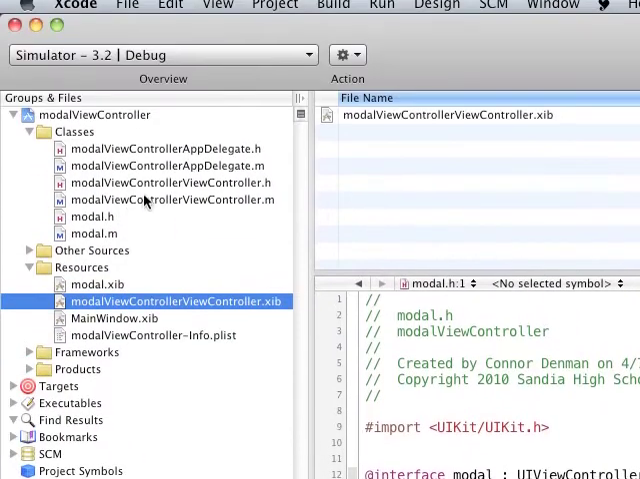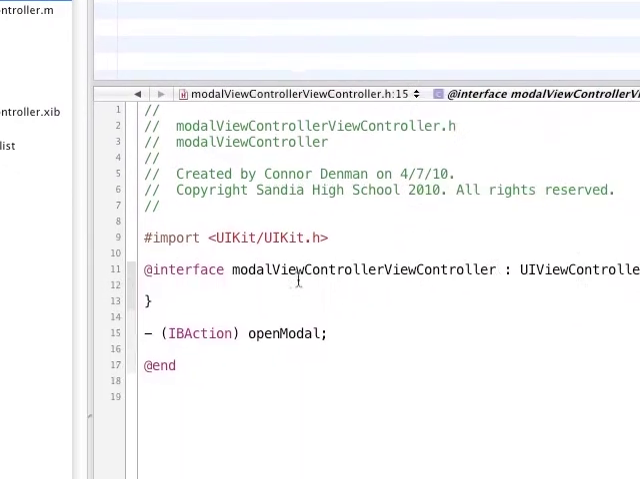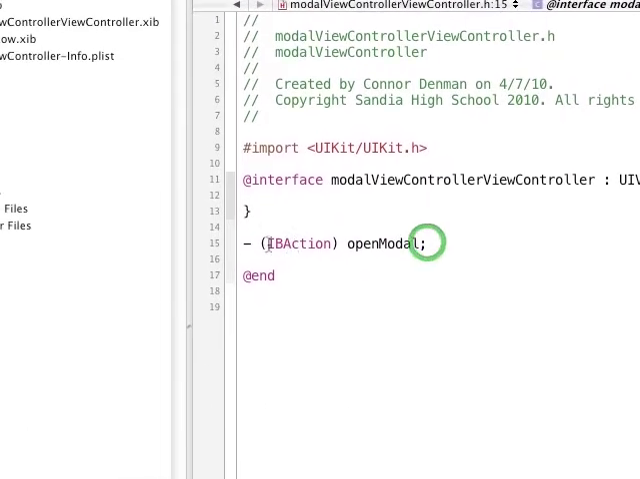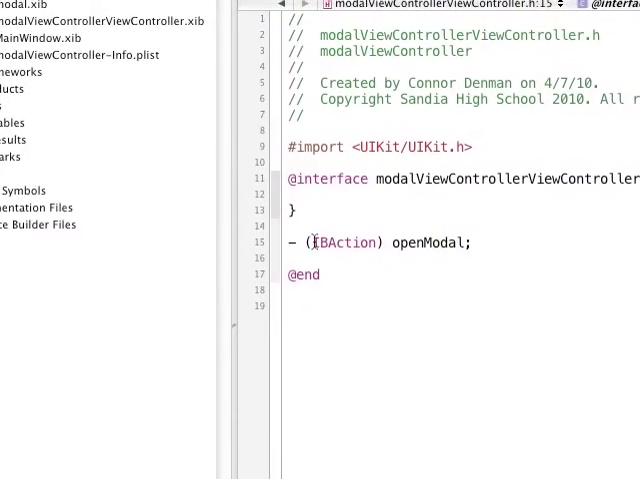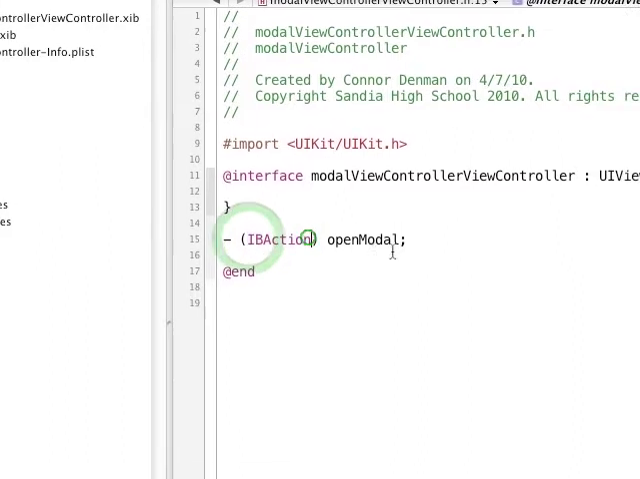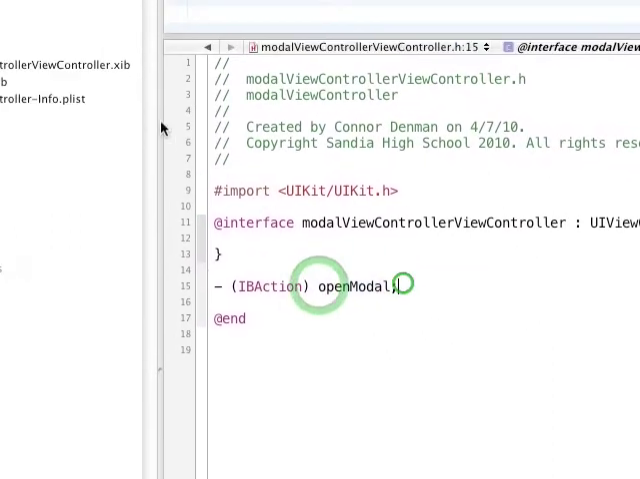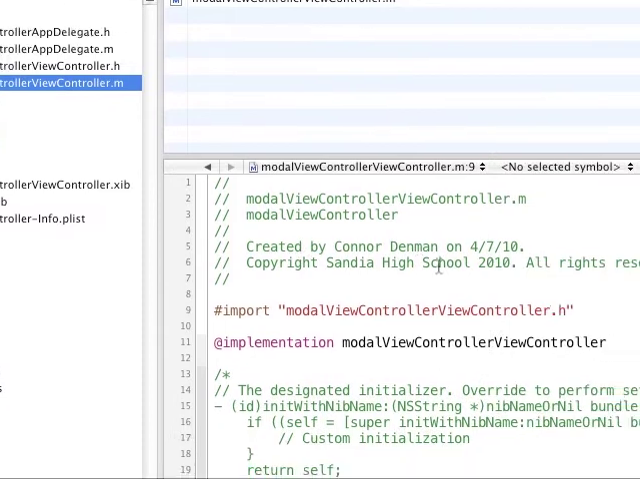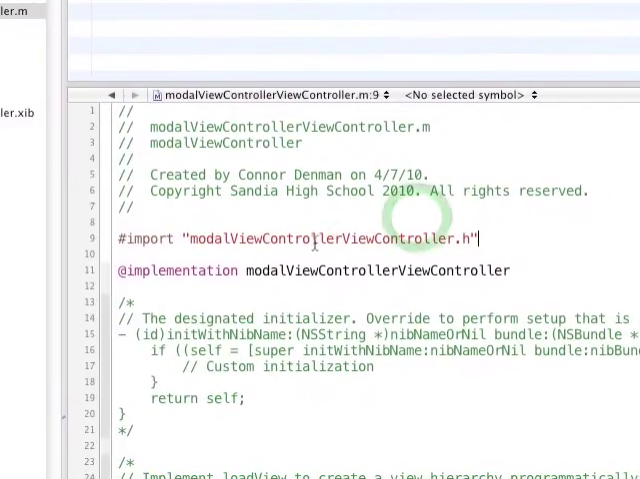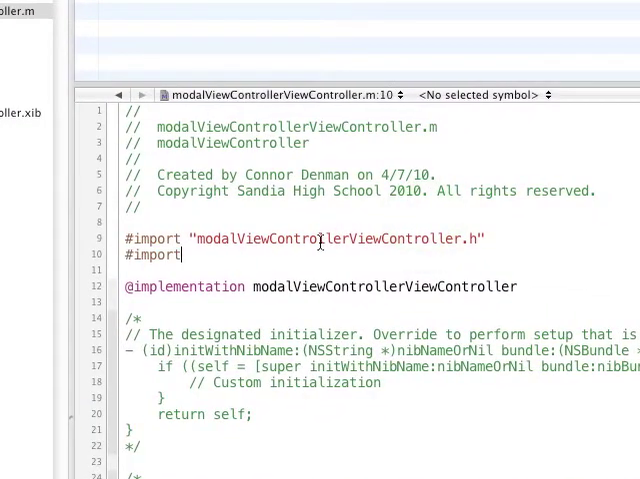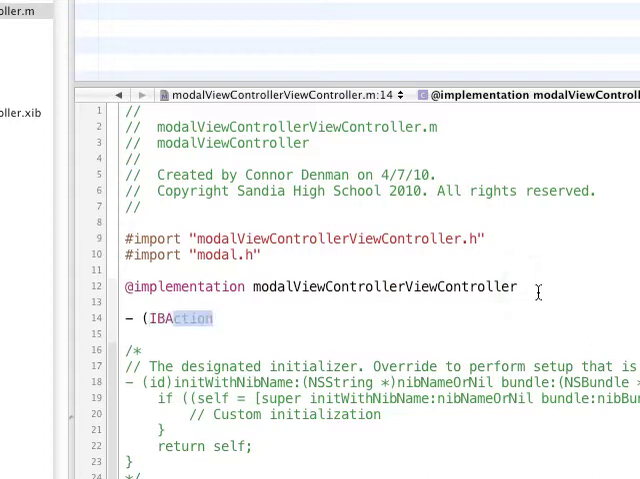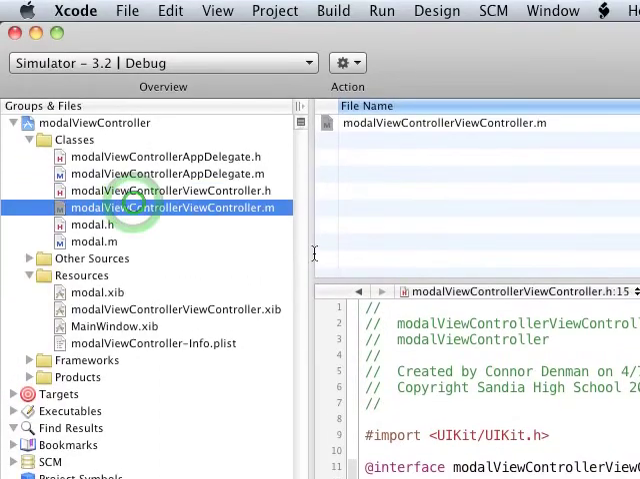Alright, and in my originally created view controller, I'm going to make sure to implement an IBAction. I already created it. It's an IBAction called openModal, in the .h and then the .m. Before we go anywhere, I want to import Modal.h, and of course implement the IBAction that we just created, called openModal.